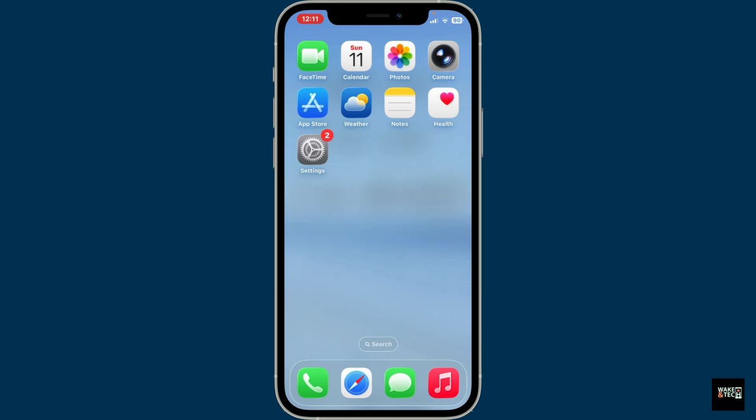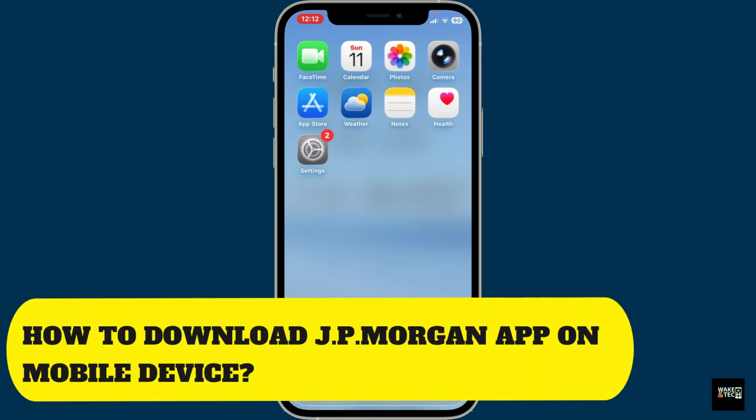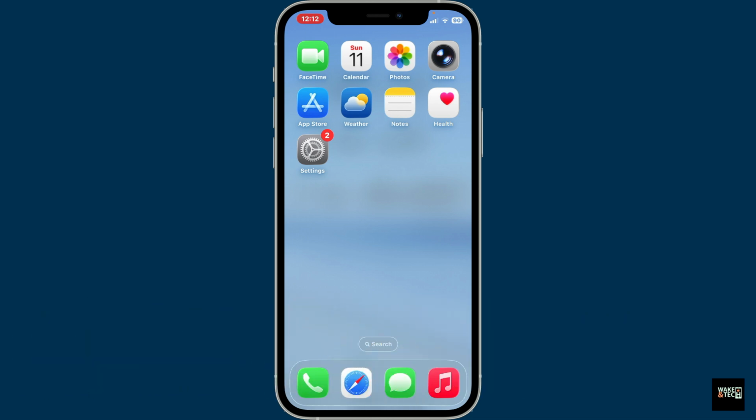If you are looking for a safe and easy way to access your JP Morgan account on your mobile device, then in this video we are going to learn how to download the JP Morgan app on your mobile device, whether you are using Android or iOS.